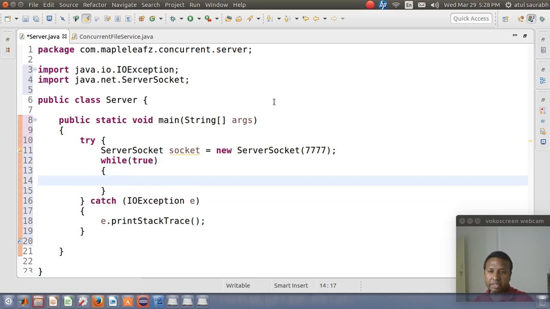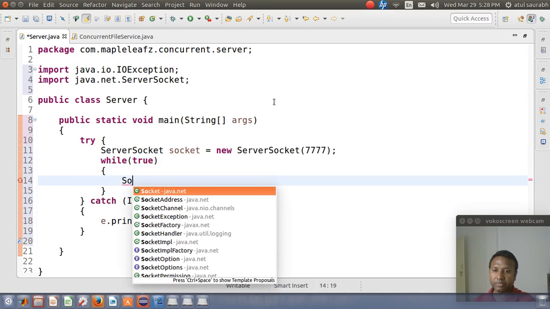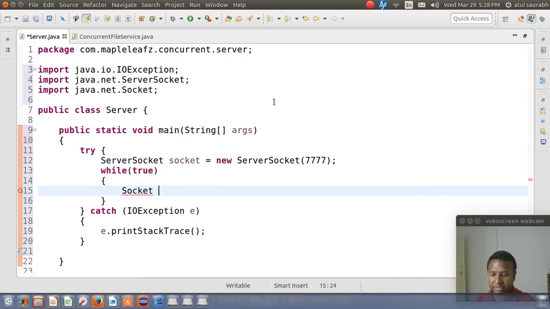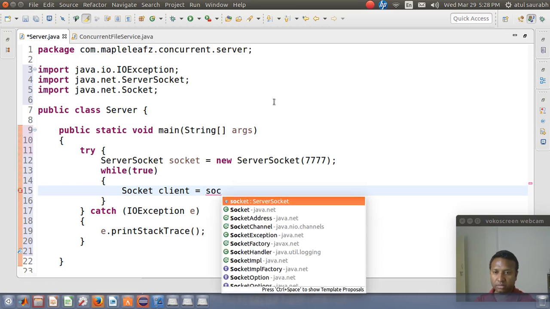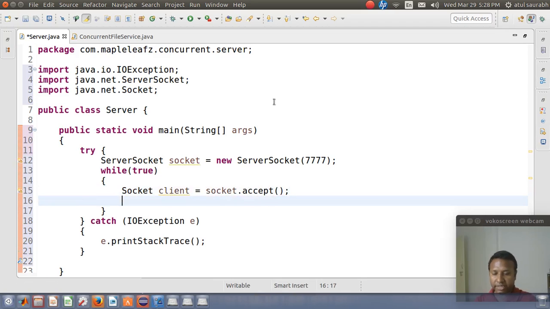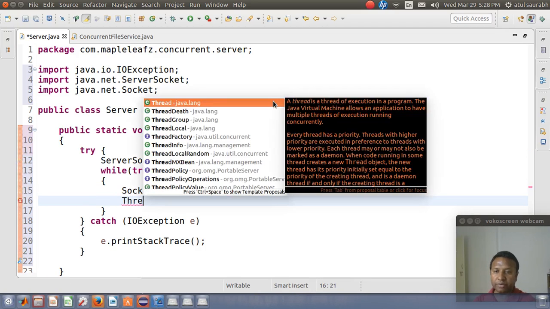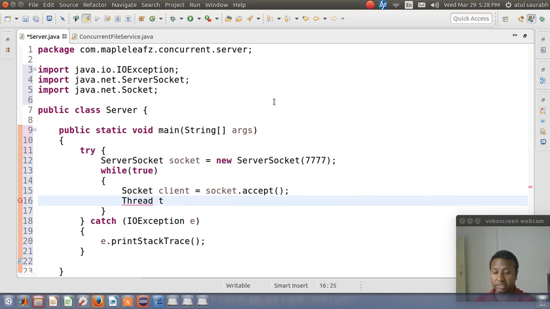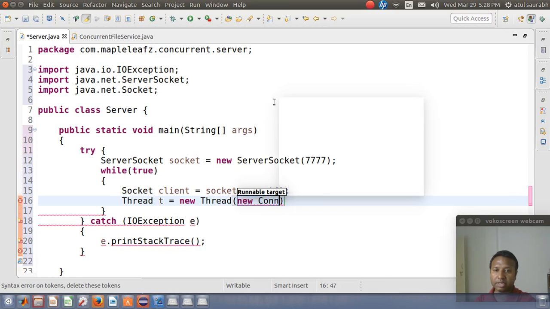Now, inside this infinite while loop, the server will accept the client's request with socket.accept. Then we need to create the thread for that particular client, t equal to new Thread, and then we need to pass the object of this runnable class.